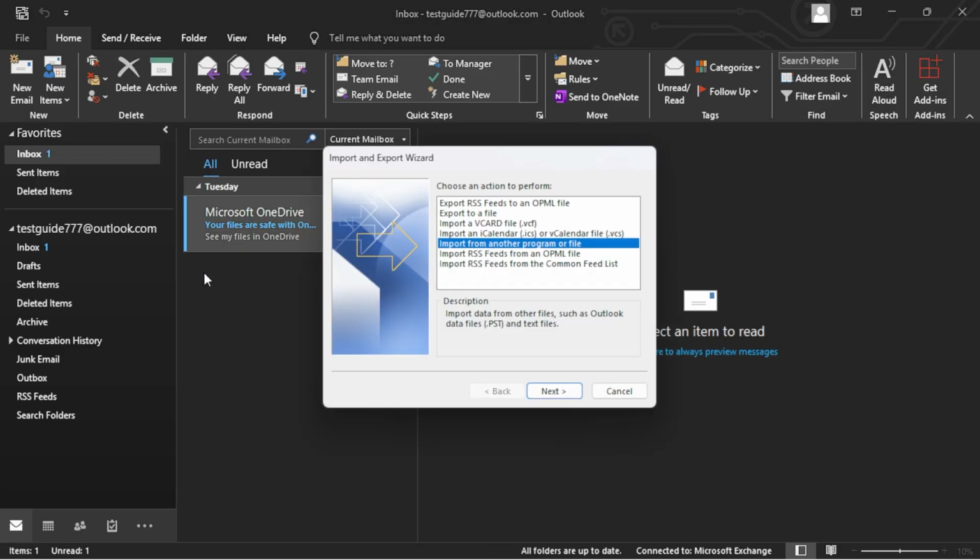In 2026, Microsoft has streamlined this menu to act as the primary gateway for data portability. This wizard is the official tool designed to package your complex folder structures into a single portable file format that other mail clients can understand.